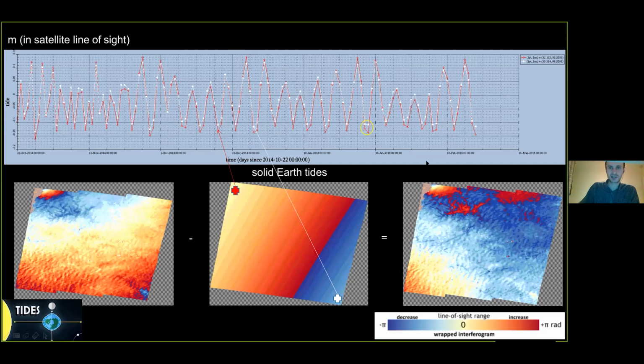Solid earth tide correction is something newly added to the system. You can see that in this particular area, the tides are varying within, let's say, 30 centimeters. And there are sometimes differences in space within this, let's say, 300 kilometers that are actually causing the ramp and should be removed.